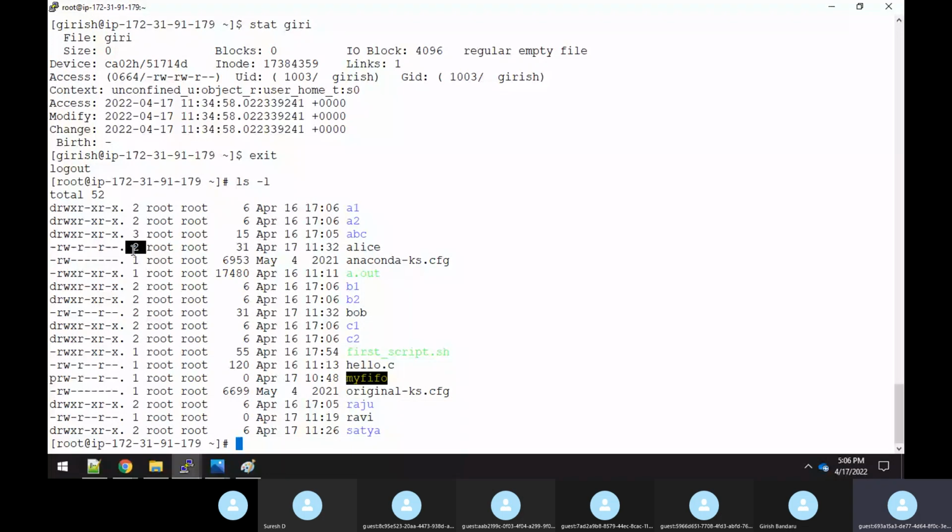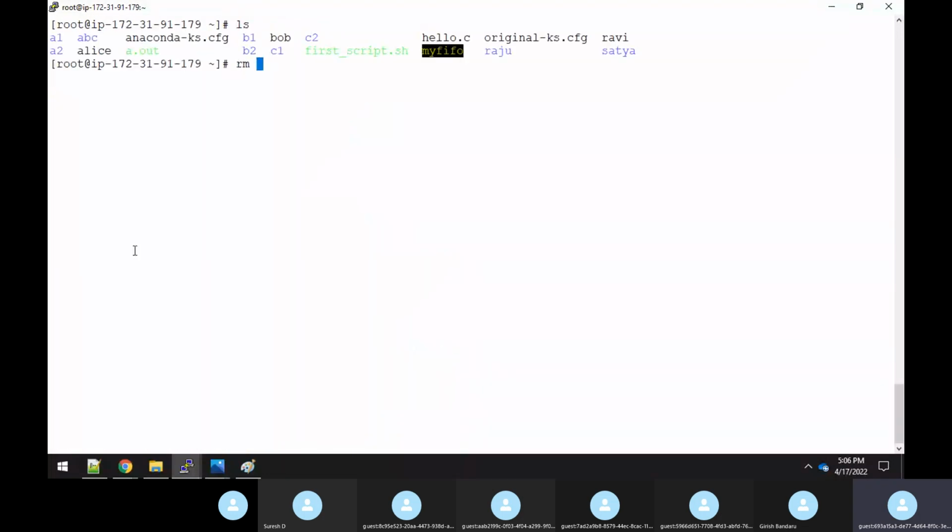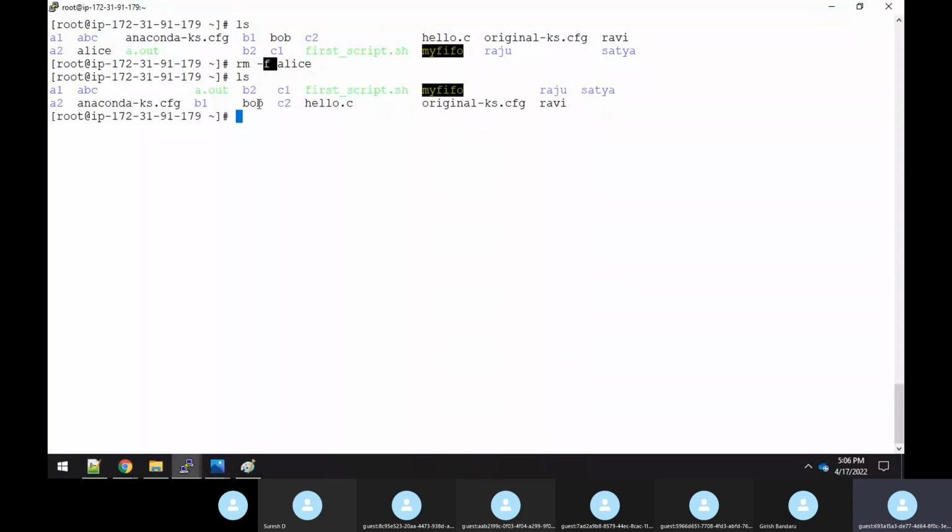Suppose I remove the original file, rm -f Alice. You are forcibly removing the file. rm is remove, f means forcibly remove the file Alice, and say enter. See, and say ls. Still you are able to have the Bob file. Still you can see the data of the file.